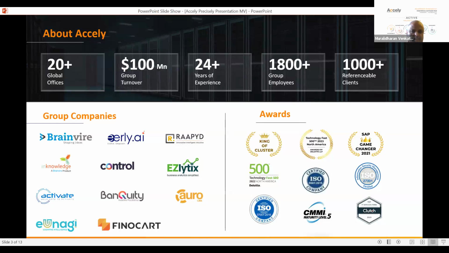Given that we have been doing SAP consulting work for all these geographies, till date, we have delivered more than 450 plus SAP consulting engagements. Our overall group headcount is in excess of 1,800 plus. Plus, we have worked for some of the Fortune 500 companies as well. These are some of the other group companies that you will see here. Of relevance is Early AI and Rapid. I will not dwell much here, but we'll talk about that in a little bit of detail in the subsequent slides.